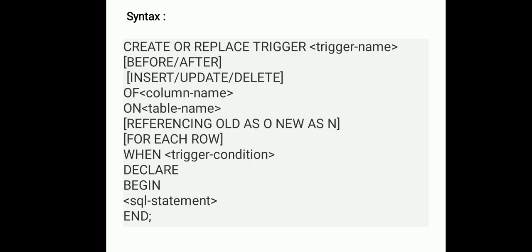Before the example, we must see the syntax. The syntax itself says CREATE OR REPLACE TRIGGER trigger name. Whatever name you provide, if that trigger is already available, then it will be replaced. And if the trigger name does not already exist, then it will be created. Then in brackets, it is written BEFORE or AFTER. What does it mean? It mentions the execution time of the trigger. That means you need the trigger to be executed before the DML statement or after the DML statement.